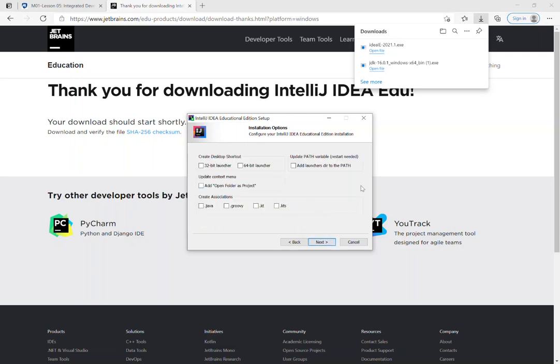Okay, here you have some additional options if you wanted to create a desktop shortcut. So I'll go ahead and create a 64-bit launcher. You don't have to do that if you don't want to. You can always go to the Start menu and do that. The only other thing I'm going to do, since we're only dealing with Java, is create associations with .java and not .groovy or .kt for Kotlin. Okay, so let's go ahead and click Next.